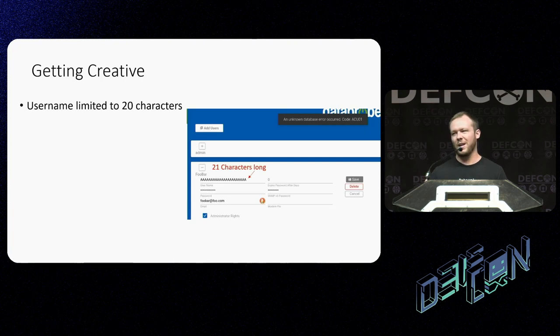And it also had its caveats. The username that we were able to inject into there was limited to 20 characters. During that initial triaging stage, we realized that it's probably a database schema or something, because every time we'd pass in 21 or more characters, it would return this unknown database error. So this is where the initial triaging and trying to dive into all of the device's components is really useful.